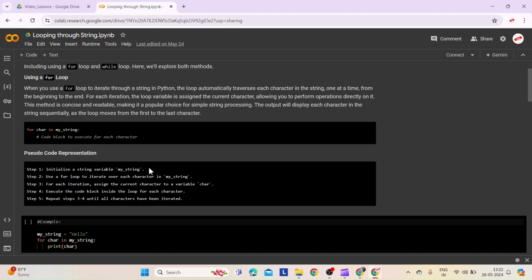Step 1. Initialize a string variable myString, means start by initializing a string variable named myString. Step 2. Use a for loop to iterate over each character in myString, means utilize a for loop to iterate over each character in the string myString. Step 3. For each iteration, assign the current character to a variable char, means in each iteration, assign the current character to a variable char.